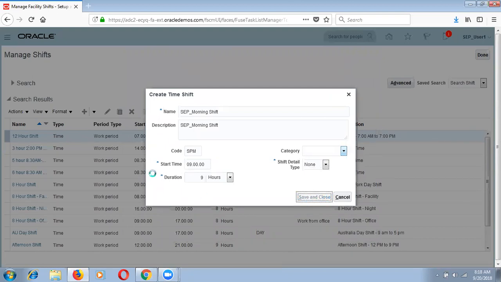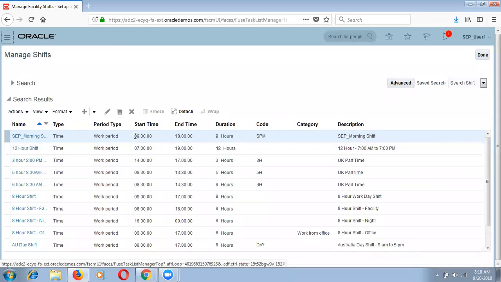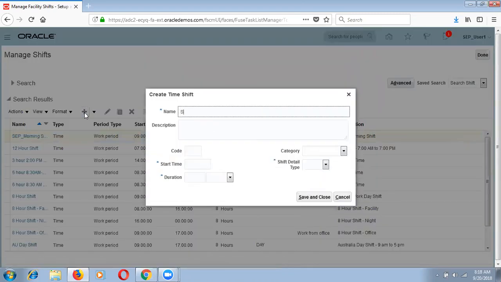So automatically the system will create the end time. This is the start time, and automatically the system creates the end time as 18 hours. This is one shift. So let's create one more shift. I'm going to create only two shifts.